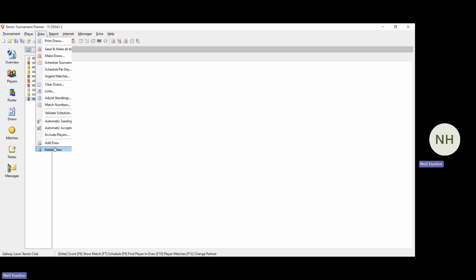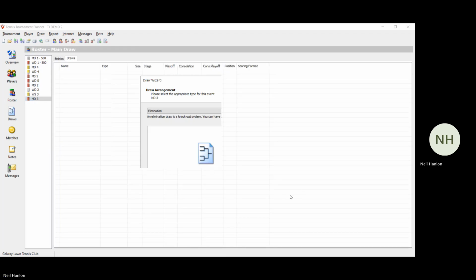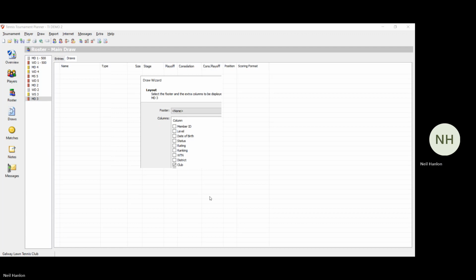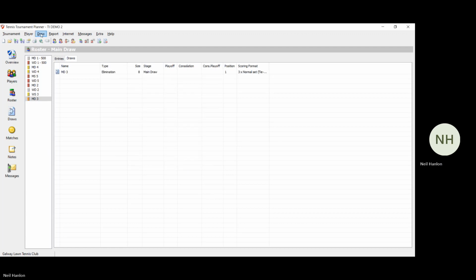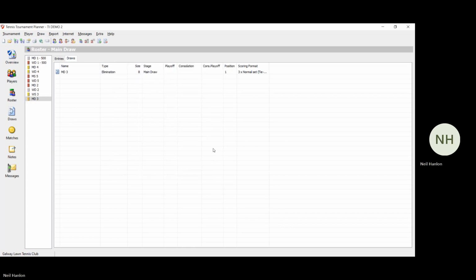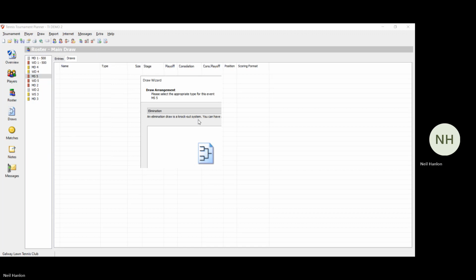Once our men's doubles 3 draw, again, elimination. We're not going to do a consolation for this event. I'm going to click on make draw. We're just going to add in the rest of the draws here. Main singles 5, round robin.